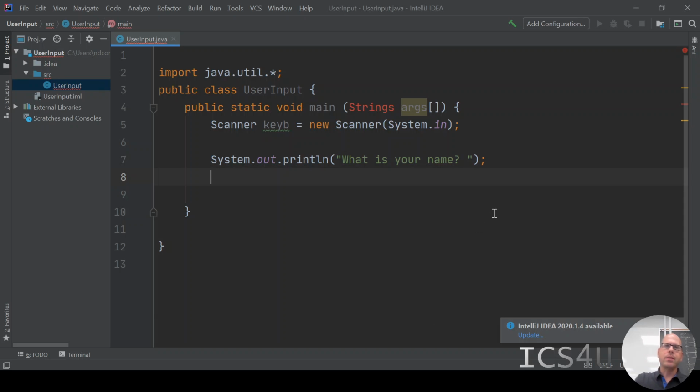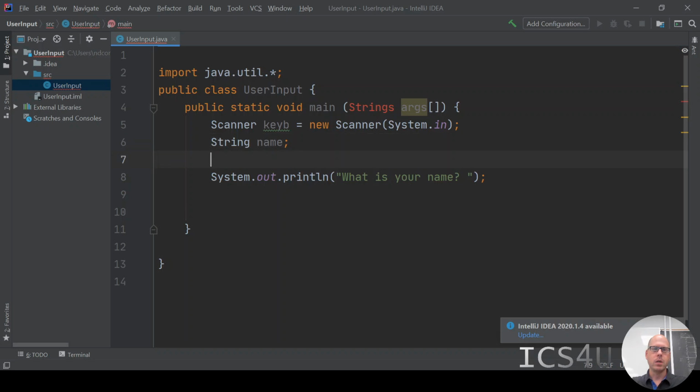Okay, next line, we're going to use our scanner object. All we did in line 5 was set it up and create this new scanner object called keyYB. Now we're actually going to use it, and we're going to store the value that the user gives us in a variable. We didn't create that variable yet, so let's create it. It's going to be a string. String name. All right, so now that we have a string called name, we're going to set name equal to whatever the user wants to type in.